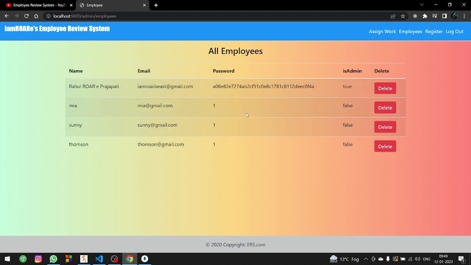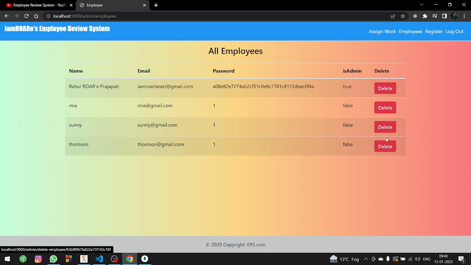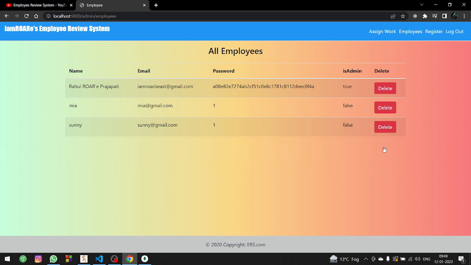From here only I can see how many persons are in my database, and who is currently the admin of the application. Me myself, at this time I'm the admin of this application. Here, as you can see, it is set as true. And I can also delete any particular employee from my database. Like if I want to delete this Thompson from the database, I can do that also.